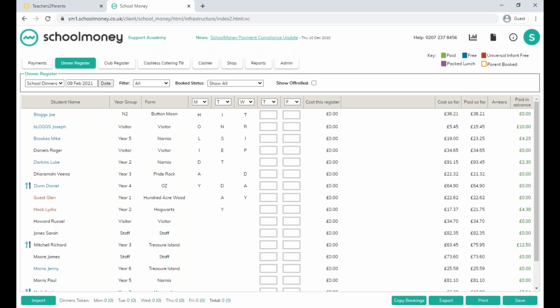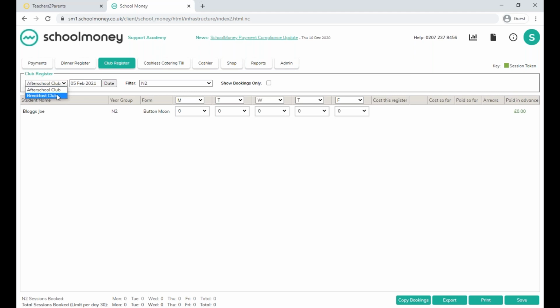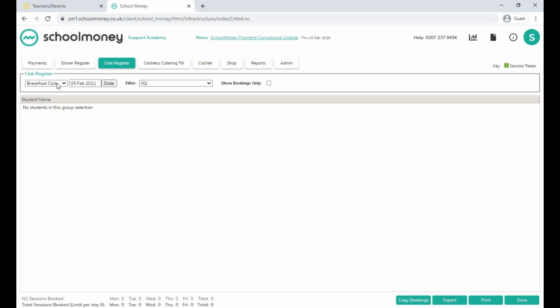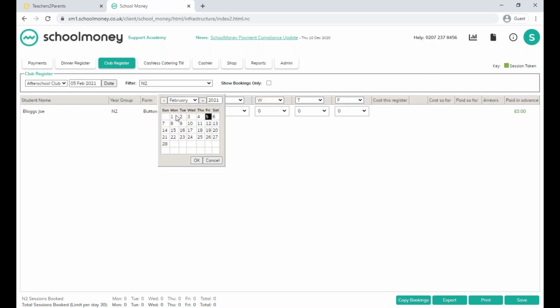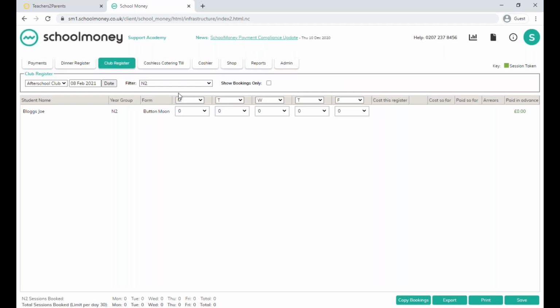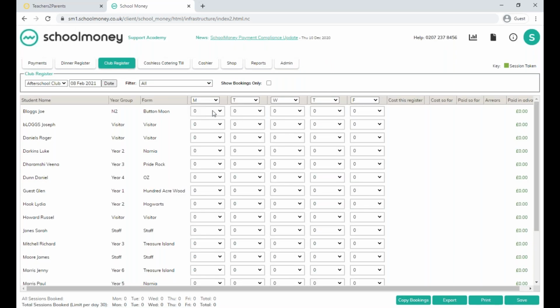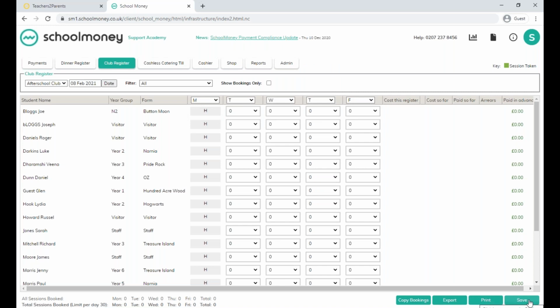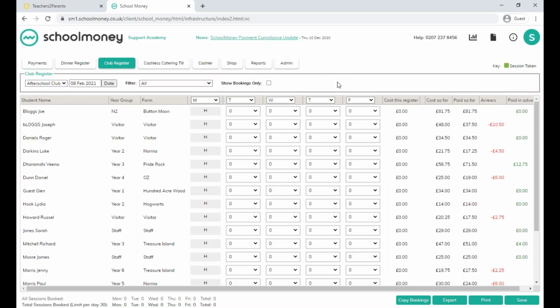The same process applies when creating a club week via the register. So again, we go to the club register. We click on the club depending on which one you want to create. So this is your drop down where you can go between the different registers. And then again, we can change the date to a week in the future depending on which week you'd like to create. Again, press OK when the alert comes up. Set your filter. Block out any days that are unavailable. And then again, it's just Save in the bottom right-hand corner. Okay, so that's how we do it through the register.